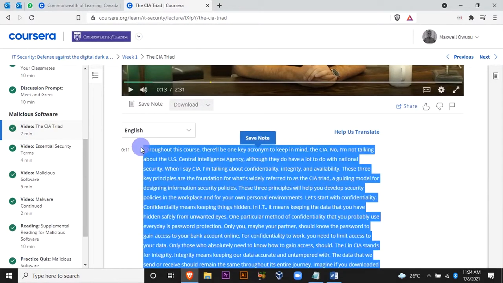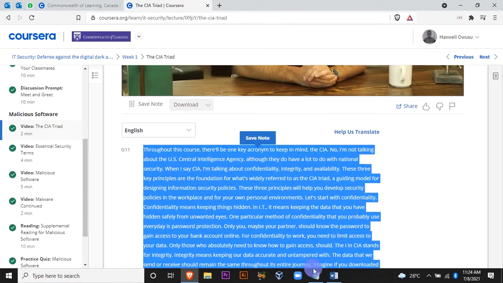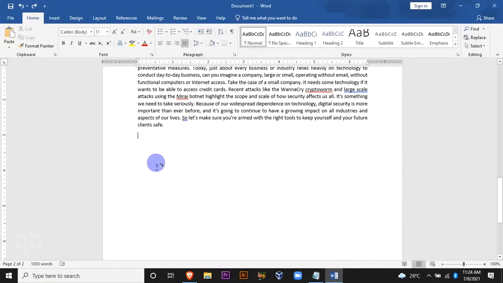Okay, like this, and then Ctrl+C on your keyboard will copy it. Then you open your word processor application. Here the topic is CIA triad, CIA triad. Enter, and here is where you have to paste.